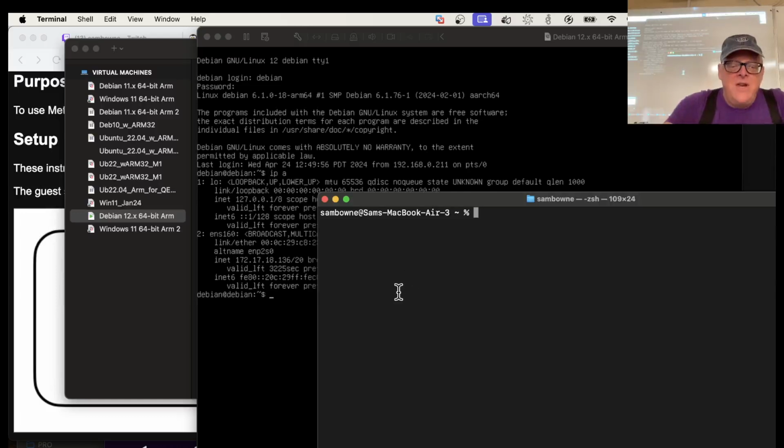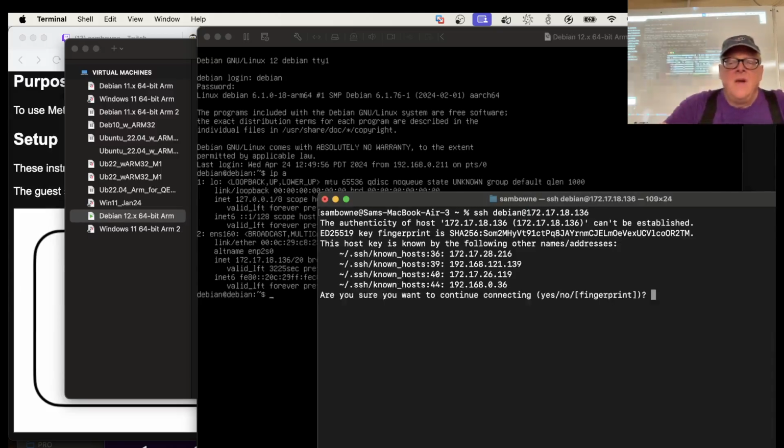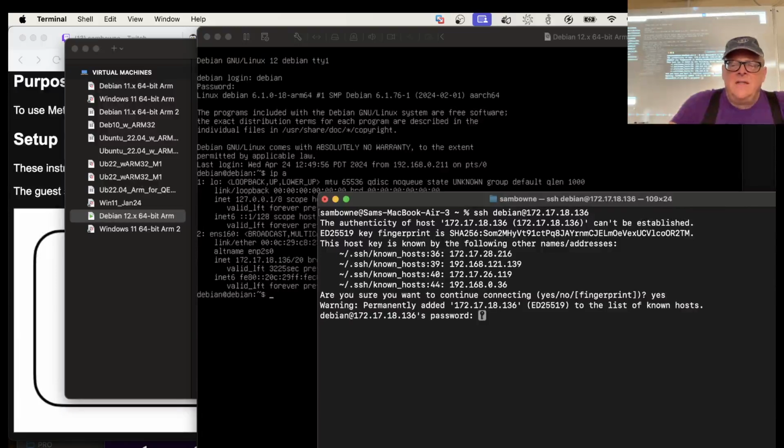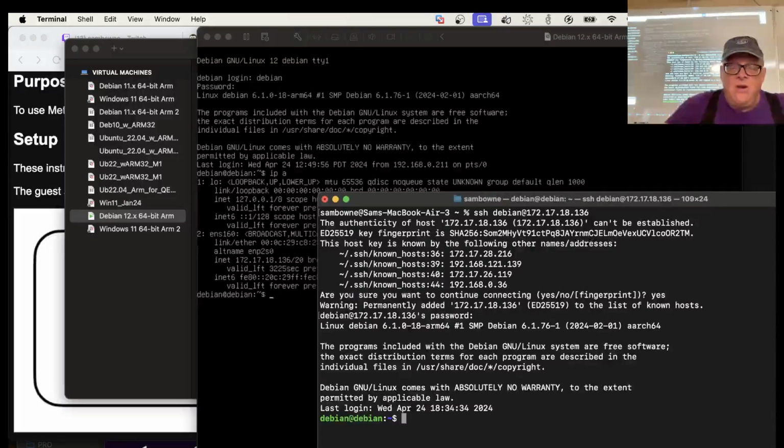So I'm going to SSH in with ssh debian at that IP address, which is 172.17. This is a City College address, 18.136. All right, and it gets in. I'm going to say yes. It's telling me the same machine has had many different addresses because I keep moving it around to different networks. All right, so I'm in.